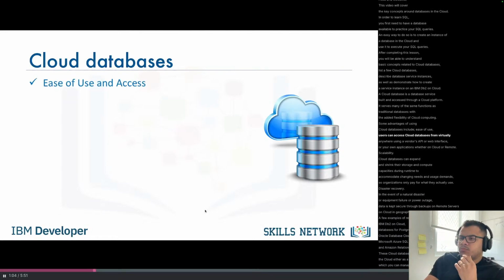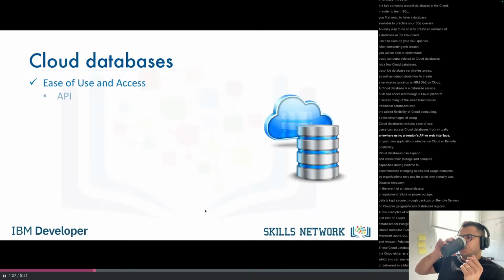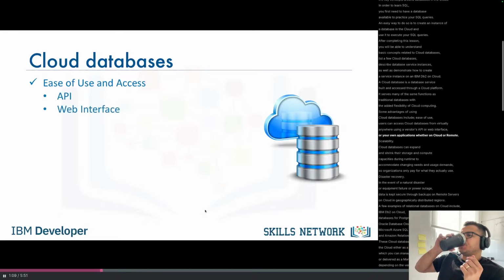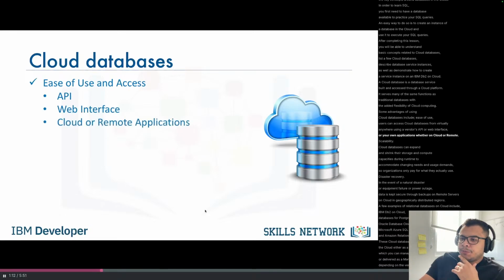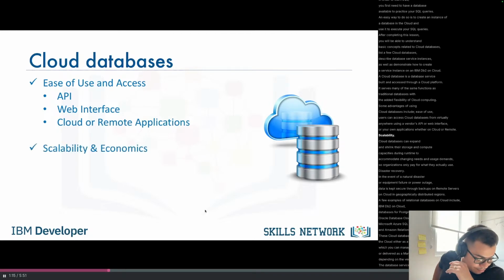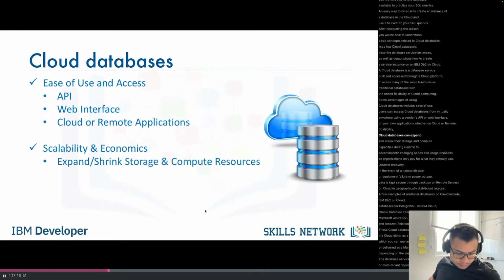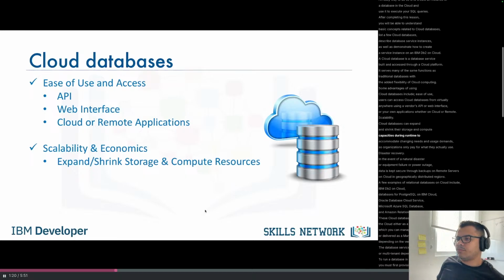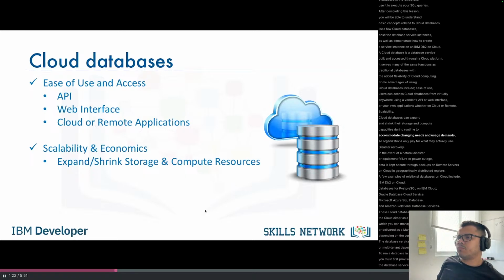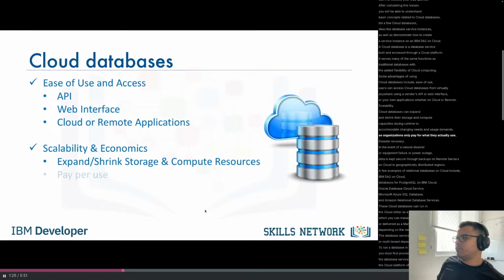Users can access cloud databases from virtually anywhere using a vendor's API or web interface, or your own applications, whether on cloud or remote. Scalability. Cloud databases can expand and shrink their storage and compute capacities during runtime to accommodate changing needs and usage demands, so organizations only pay for what they actually use.